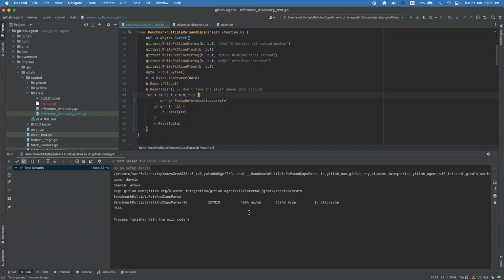It allocates, that's how much it allocates for each call, each invocation, and that's how much time it spends for each invocation, and this is how many times it allocates memory for each invocation. It's just standard Go stuff that it allows you to measure.